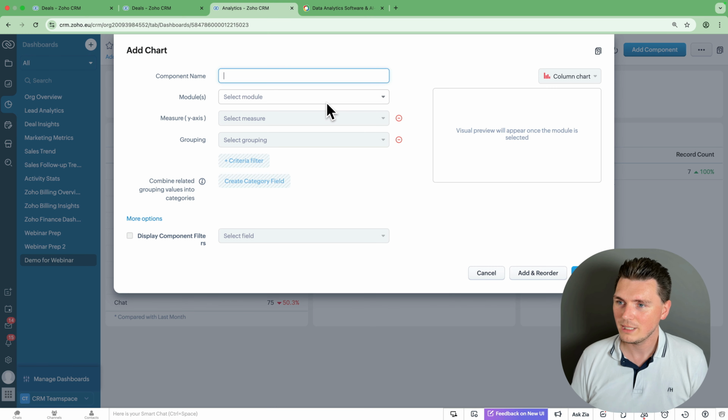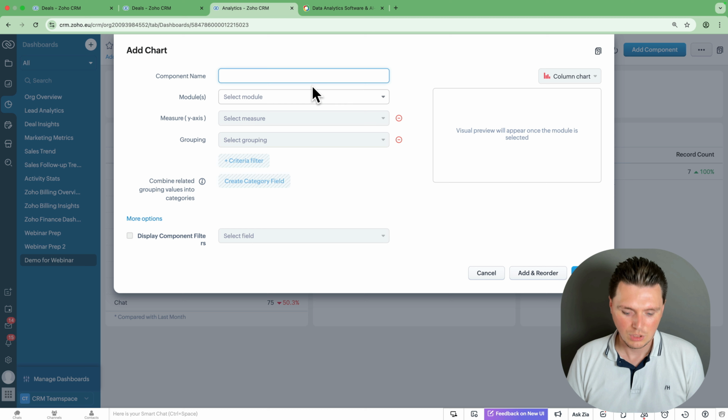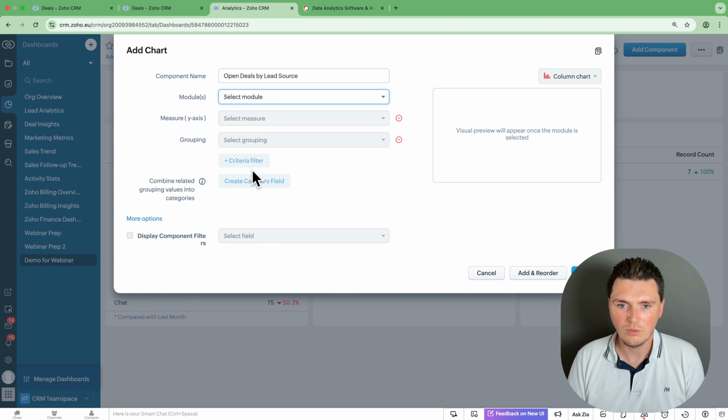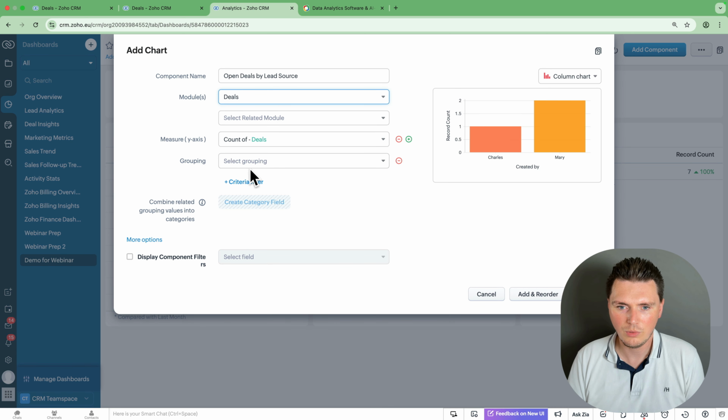This is going to look pretty similar to what we're used to. So we're going to build a report of open deals by lead source so we can start understanding where our deals are coming from. So open deals by lead source. Perfect. We're going to choose our modules, so we're going to choose deals, and then we're going to go down and start adding in our information.